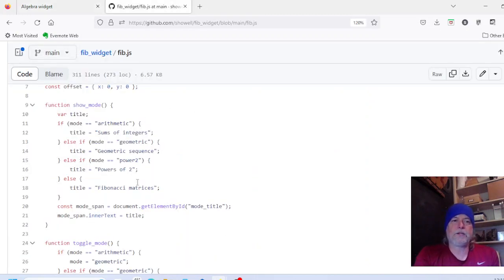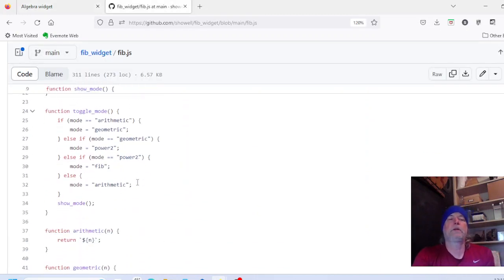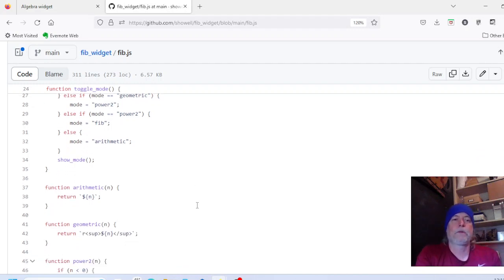So hopefully that's very straightforward. I have a toggle mode function that basically says if I'm in arithmetic, go to geometric. If I'm in geometric, go to power 2. Power 2, go to fib. Otherwise, go back to the beginning. There are obviously fancier ways to do this, but I chose the simplest possible way for me to understand.